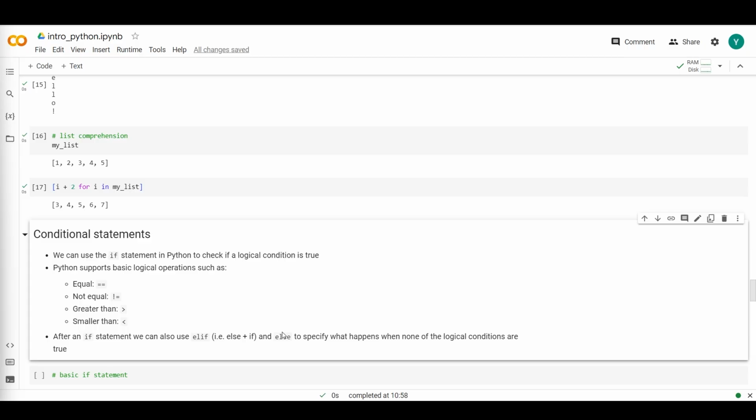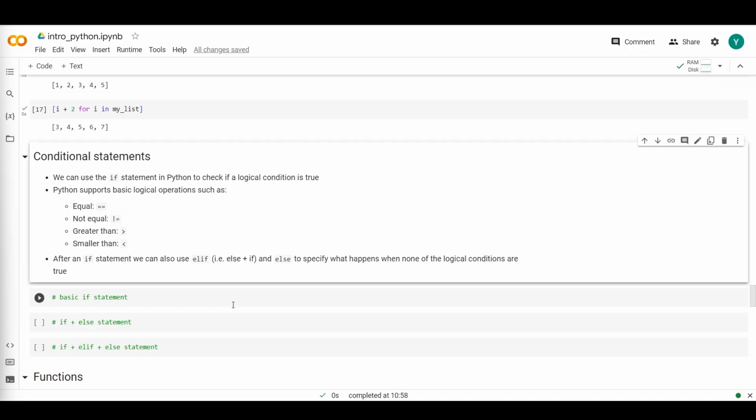And we can also have an else to finalize the conditional statement, to capture what happens when none of the logical conditions above are fulfilled. I will show you how this combination works a bit later. Okay, so how do we write a conditional statement with if?